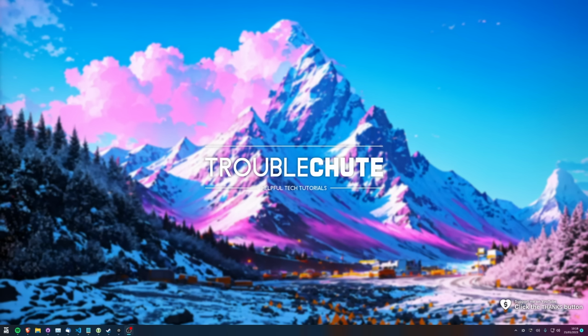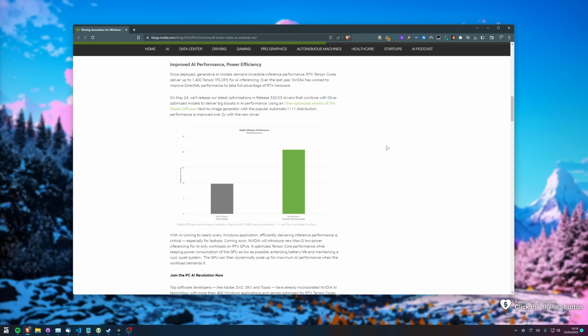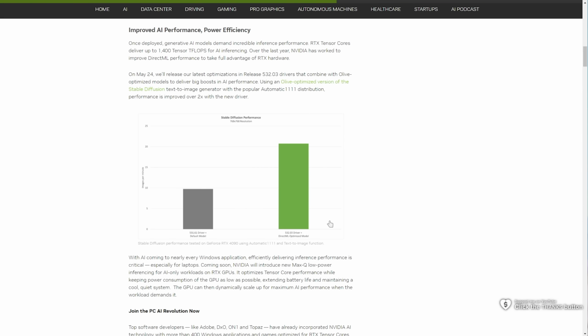In this quick one, I've got some amazing news for you, and that's to do with Microsoft and Nvidia coming together for Stable Diffusion improvements. They're offering 2 times speed increases just by updating your Nvidia graphics driver.